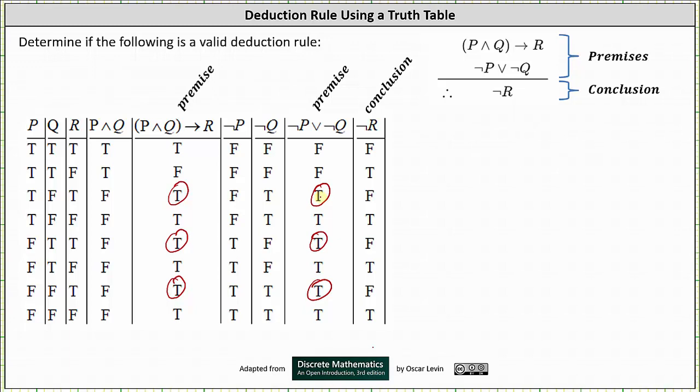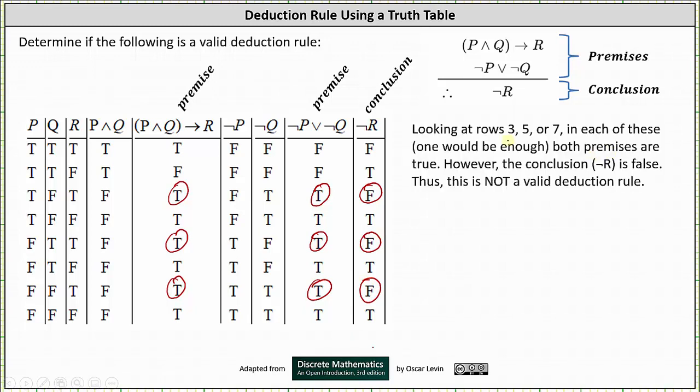We can see in row 3, when the two premises are true, the conclusion is false. And therefore we can stop here. We know we do not have a valid deduction rule. But if we continue, notice in row 5, the conclusion is also false. It's also false in row 7. So looking at rows 3, 5, or 7, one will be enough. In each of these rows, both premises are true. However, the conclusion of not R is false. Thus, this is not a valid deduction rule.